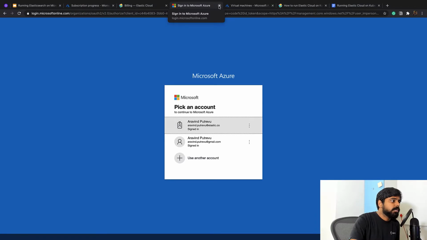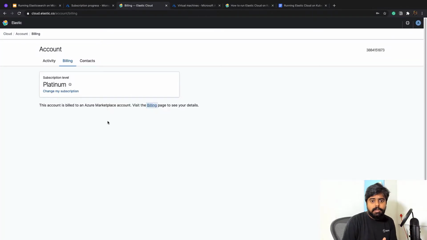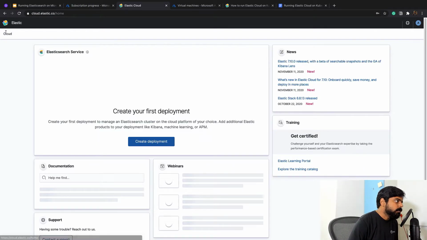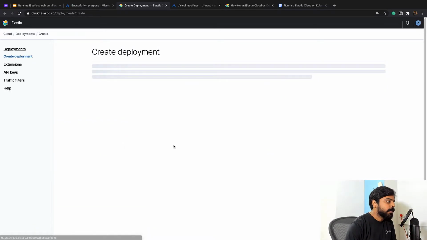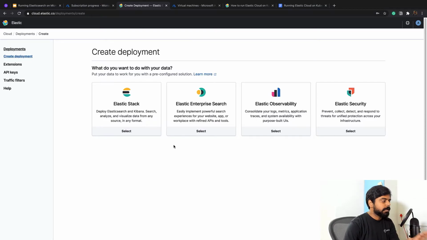For example, if I visit the billing page, it takes me through the regular Microsoft Azure billing analysis, etc. So it still points there. Your entire infrastructure is being spun off from that particular place, but you're just deploying using Elastic Cloud. So how cool. It's pretty easy to build all of this and still be on the cloud platform of your choice. Now let us quickly get back to create deployment.